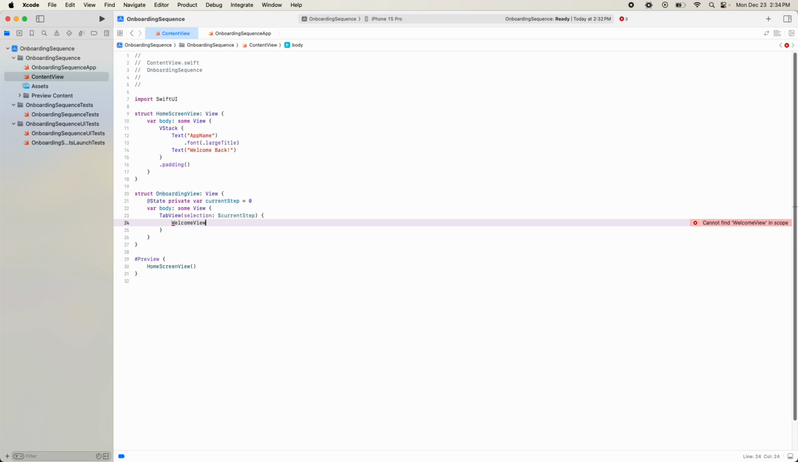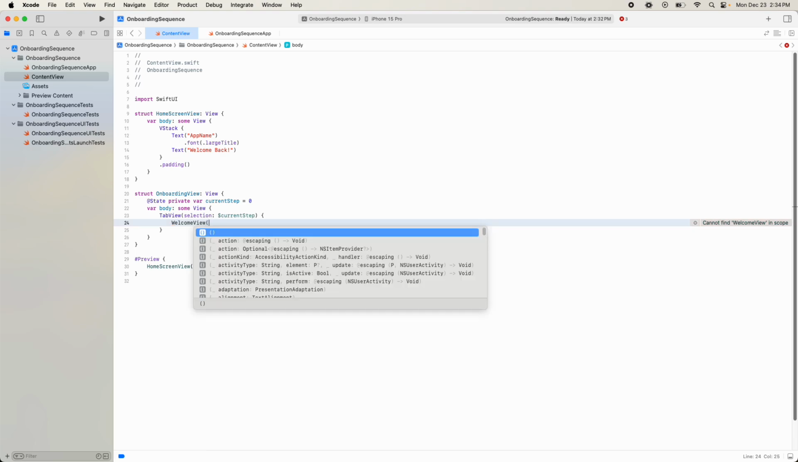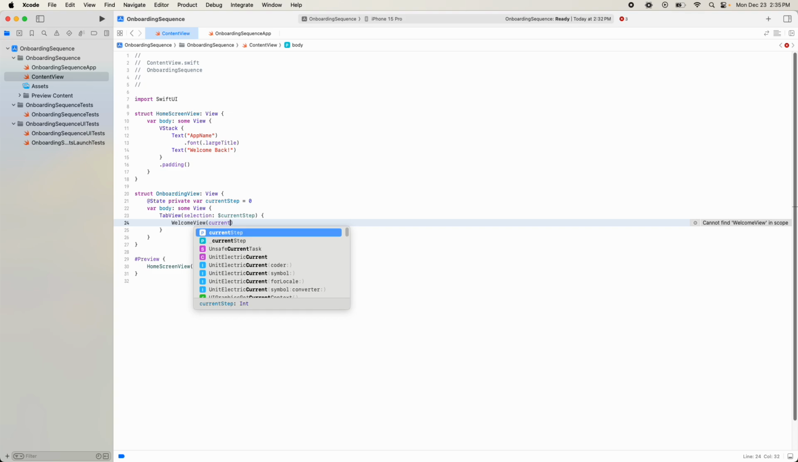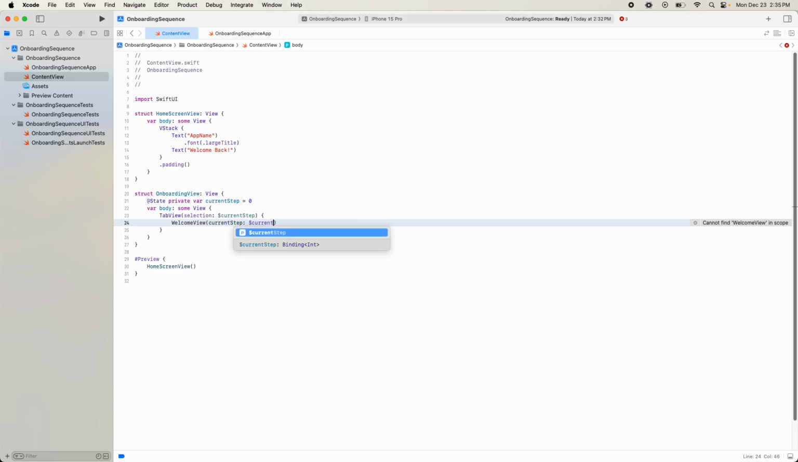We haven't set up a lot of these views. We'll do that in the next step, but I just want to get this onboarding view set up so you can understand the structure and where all of these views will come into play. So we'll pass in our current step, which will be our current step variable. And that's what we need for our welcome view. And we'll give it a tag, which is that integer identifier that will be 0.